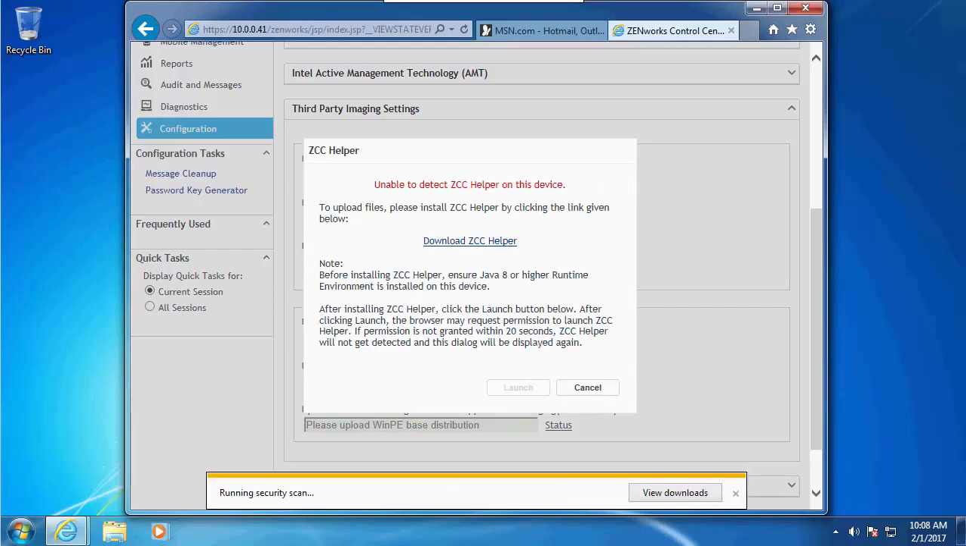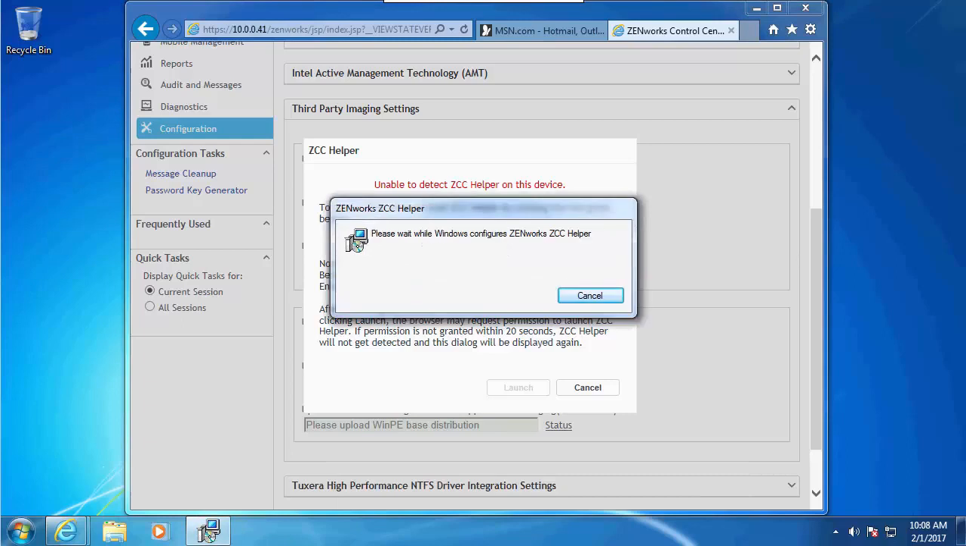We see an error saying that it's not able to upload the file because the plugin is not installed yet. So we'll go ahead and proceed with installing that plugin. Again, to enable these settings, we need to install a browser plugin. This plugin is provided by CCC. So we go ahead and just install the MSI plugin.